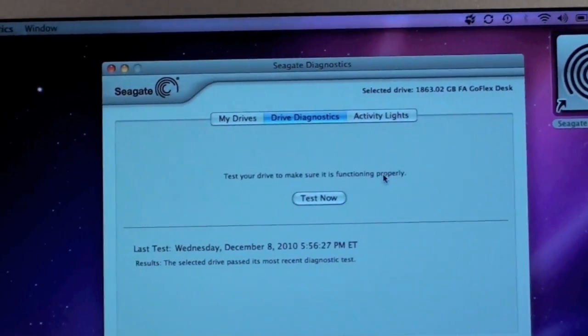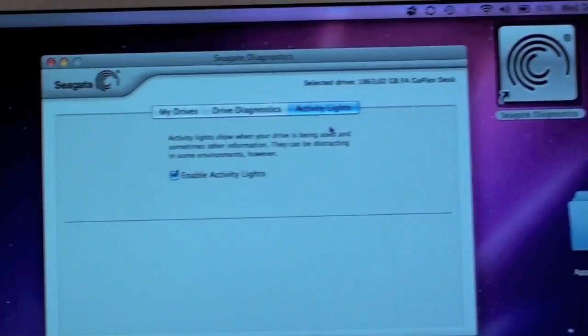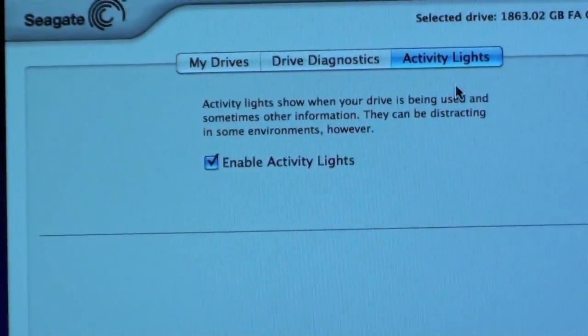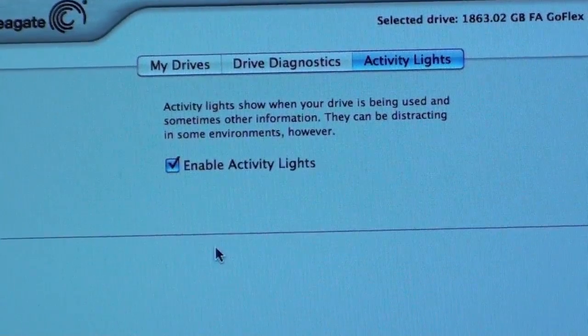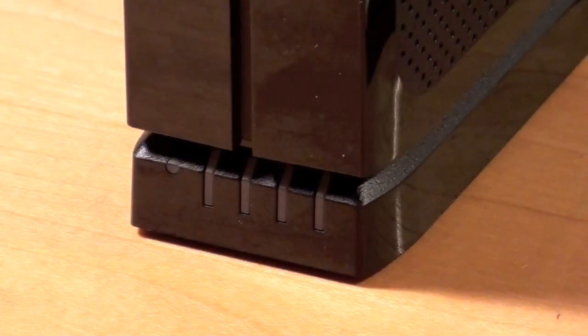Now let's go to the next selection, which is activity lights. Basically, all it does is allow me to turn them off or on. So if you don't want your activity lights, you can disable them. So if you go over to the drive itself, no lights. Let me go ahead and turn them back on.